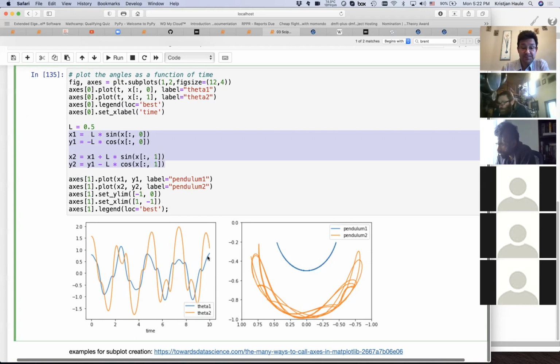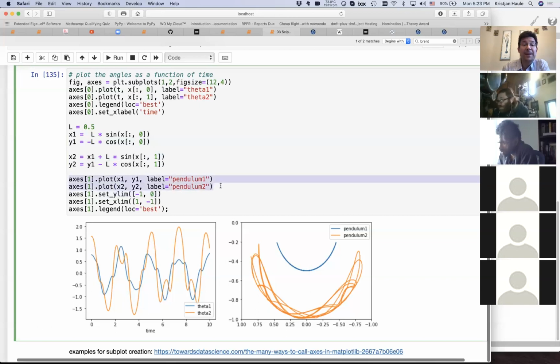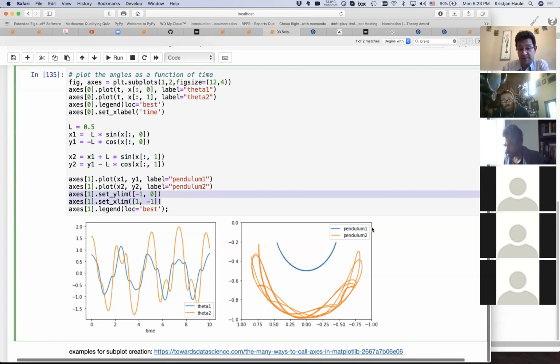Okay, so the first one is almost periodic, and the second one is definitely quite different from periodicity. Of course, if we zoom in on the first one, we will also see that it's not really periodic, but at first sight it looks much more periodic than the second one. Okay, so now in the second plot, we're going to plot x1, y1, x2, y2. And then we're going to set the x limit and y limit so that all the data is nicely displayed.